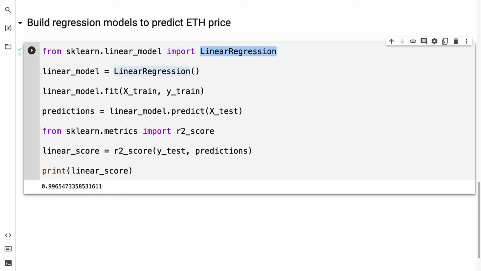Now, what if we want to try out other types? Well, we can try out other regression model types like polynomial regression and SVR, support vector regression, as well as decision tree regression and random forest regression.